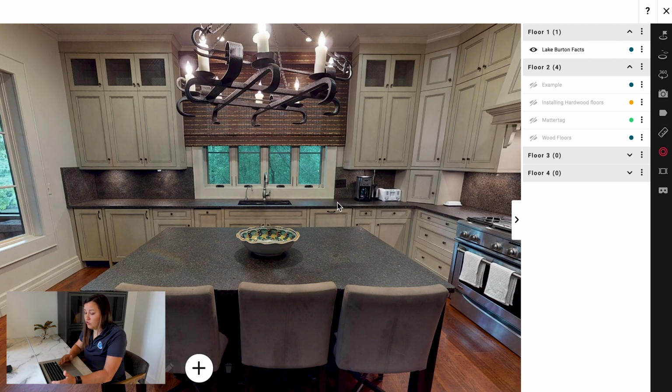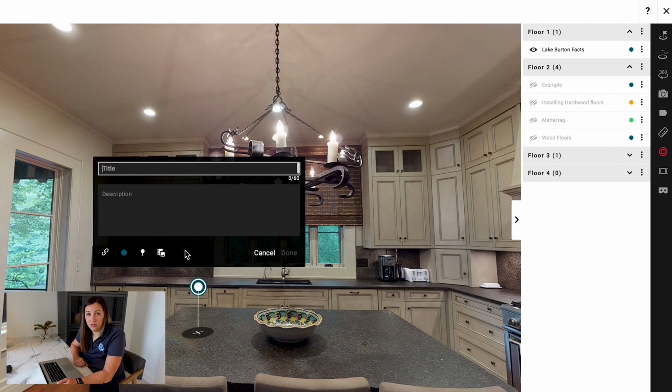All right, so we're in the kitchen here and I want to add a MatterTag to my listing that shows what countertops were installed in this house. So I'm going to hit my plus sign and drag my MatterTag to wherever I want this to be embedded into the tour. I don't want people to miss it, so I'm going to put it right here in the center.